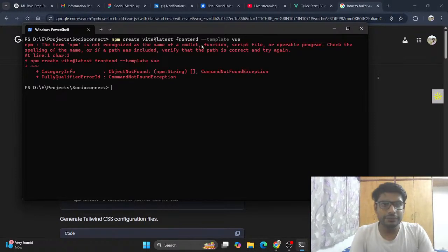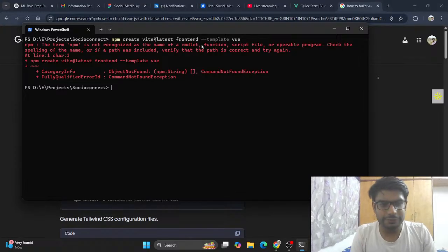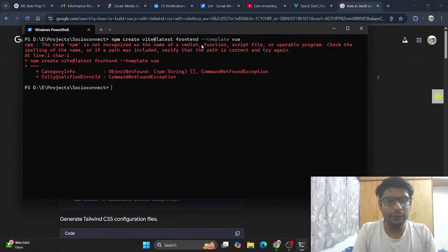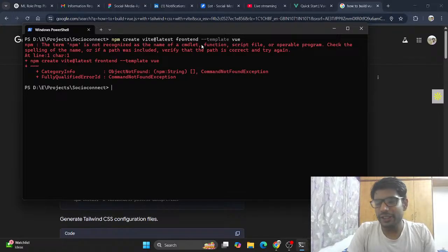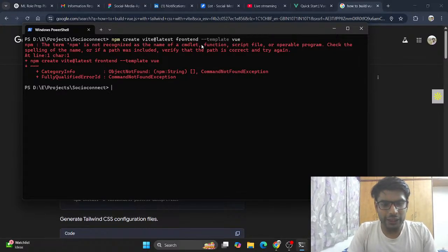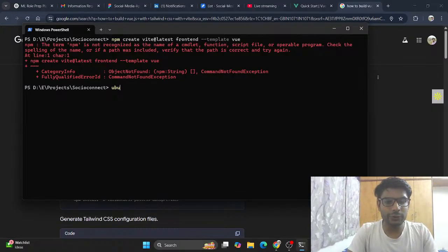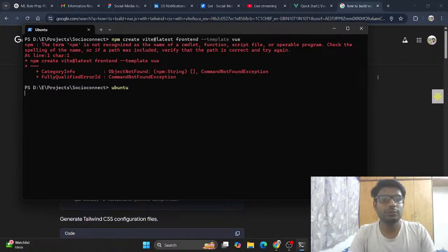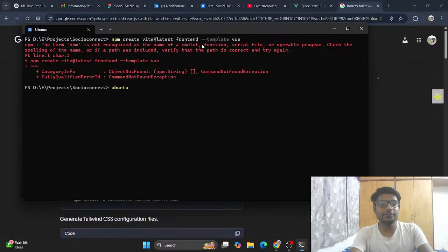So you can see, sorry. So for this, I need to go to my Ubuntu terminal. So how to go there? So let's write Ubuntu. And I will be there.